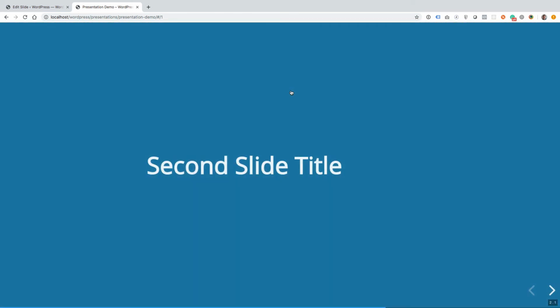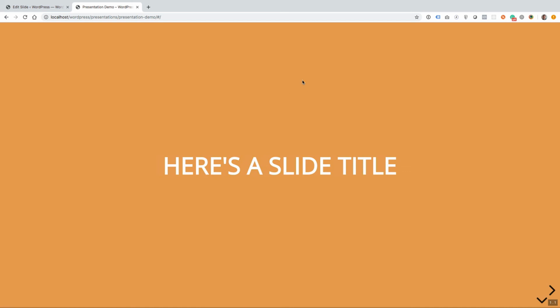So there we go. You have a presentation that's hosted on your site. It's SEO friendly, has a nice little title, and then you can show it off to your colleagues and use Gutenberg to basically do anything you want that'll fit within a slide area.